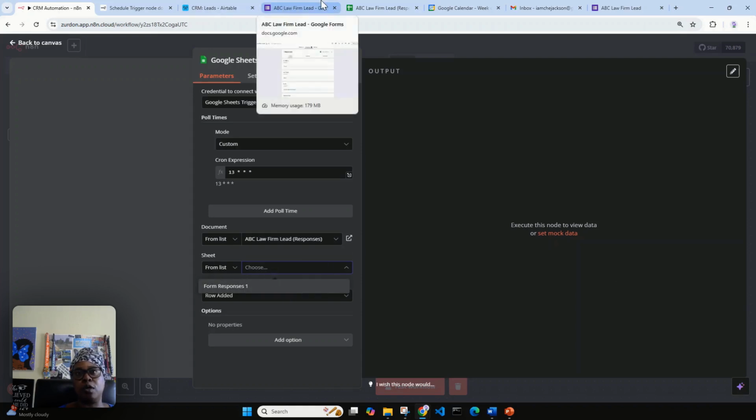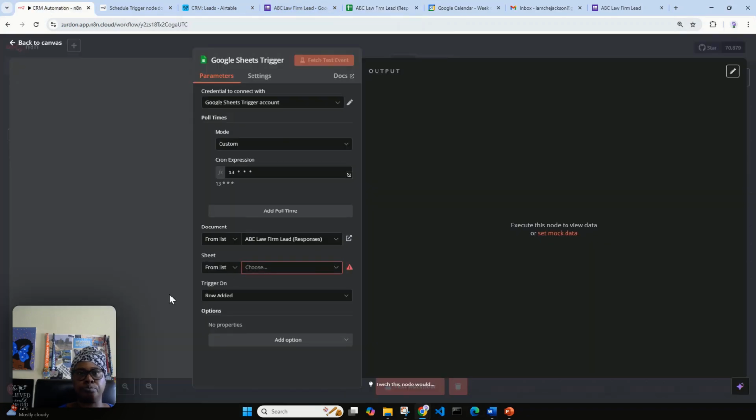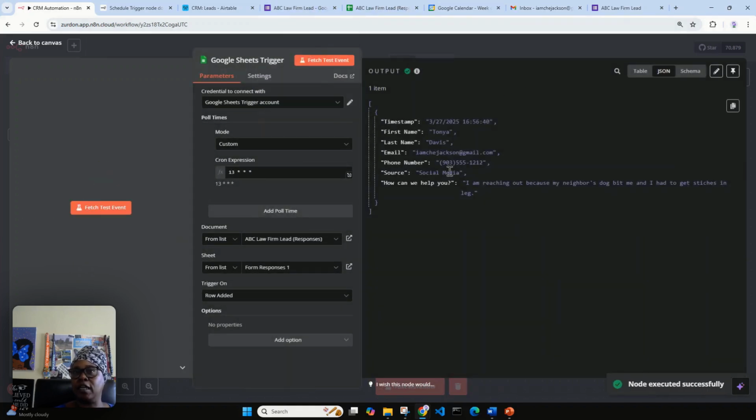Form responses one. Going back to my Google Sheets, you see here in the tab is form responses one. Okay. So that is what I'm going to choose. And again, our trigger is row added. We're going to test the event. Now, we're doing a fetch test, which is basically like the polling, and it should have something because we did already fill out a form. And here is my information. First name, Tanya, last name, Davis. So good. We know that this node is working.